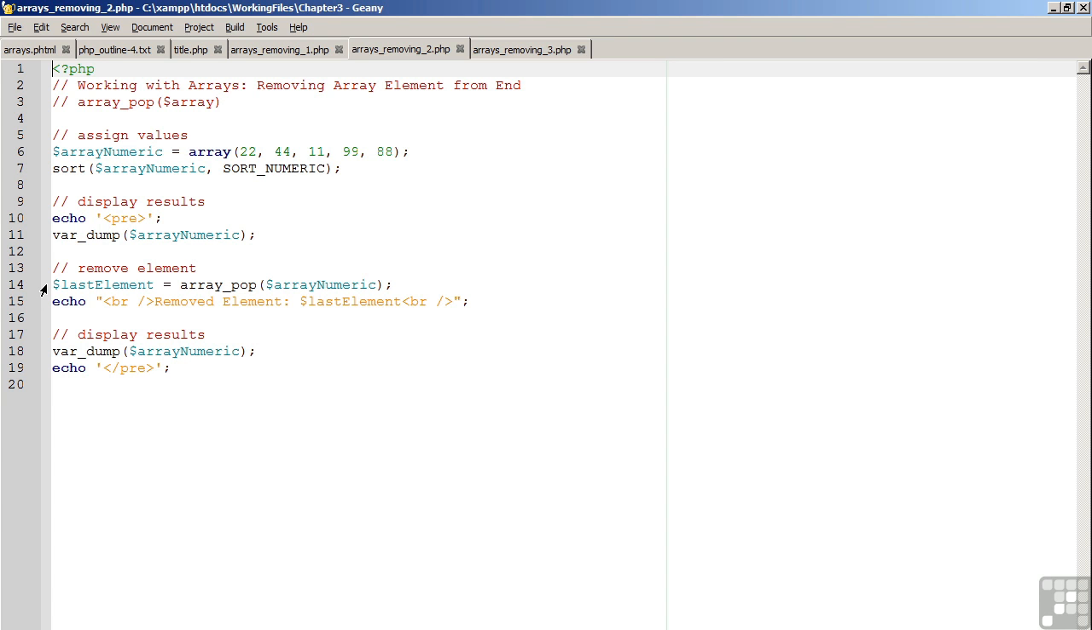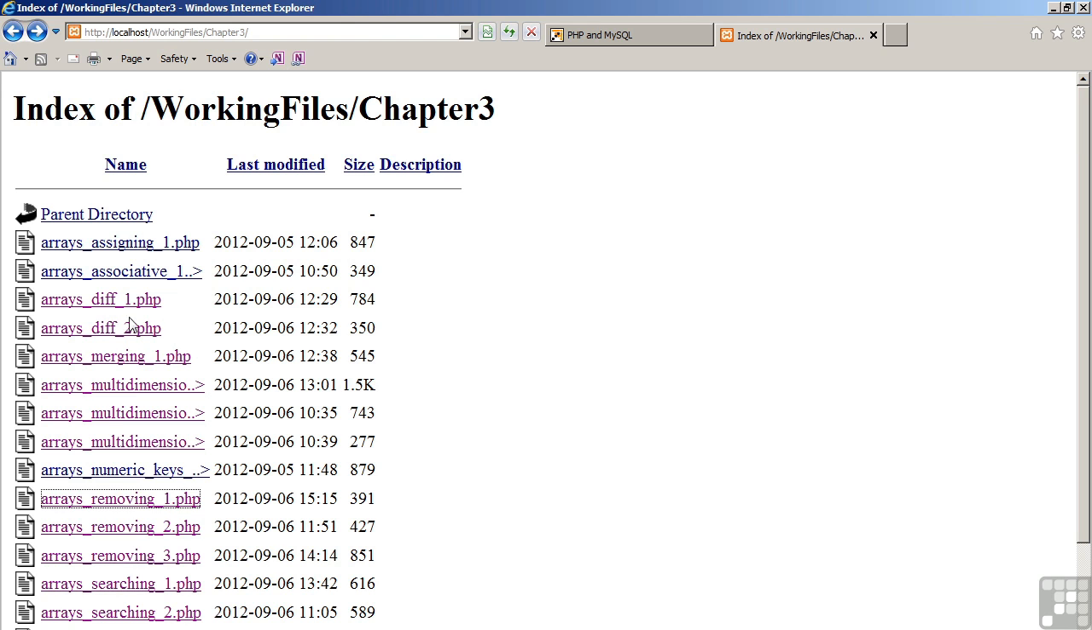The array pop function takes the array as an argument. The return value will be the last element in the array, which is then removed, and the original array itself is truncated. On lines 10 and 11, 18 and 19, we display the results. Moving now to the browser, let's have a look at the second example.